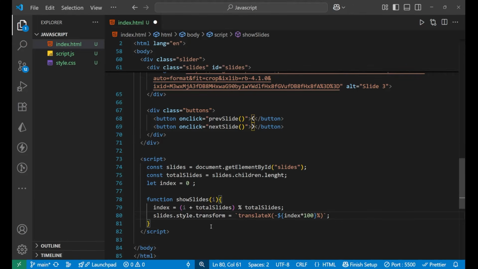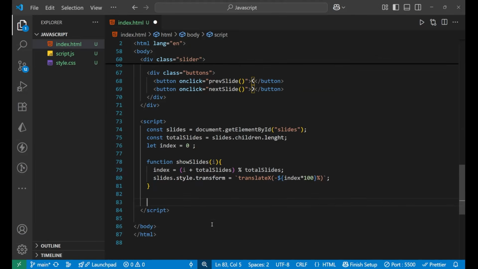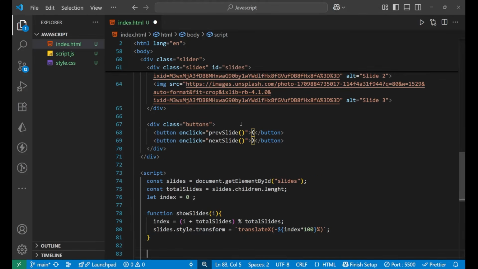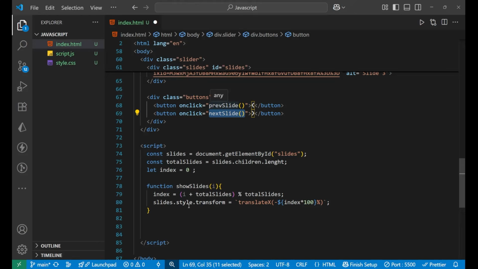So yeah, now coming forward, for the index 0 it will be on the main. After that, when you get to the next image whose index will be 1, it will translate 100% in the x direction that we are doing, right? So 1 into 100, that's what it is showing. I hope you get it, right? Now after that, you can see I'm having two different buttons. One is for previous slide function and the other for next slide, which I have called. So we will create these functions now.